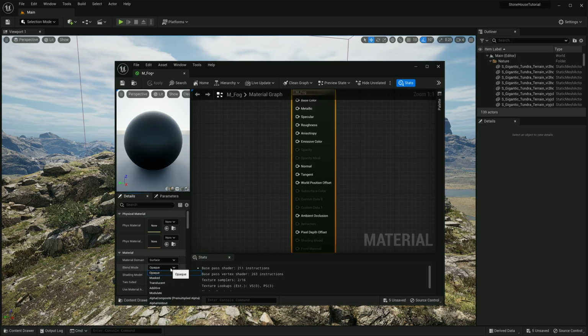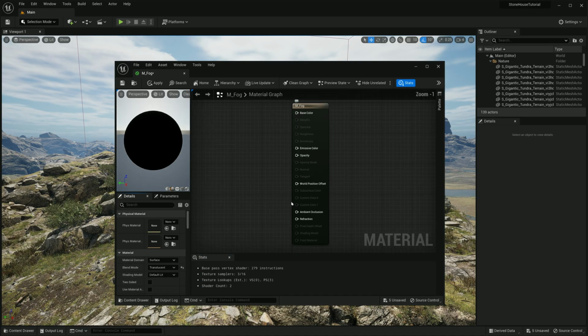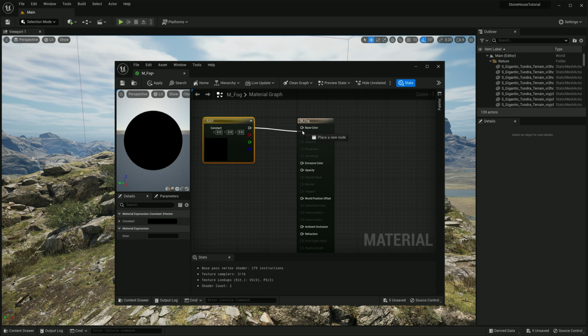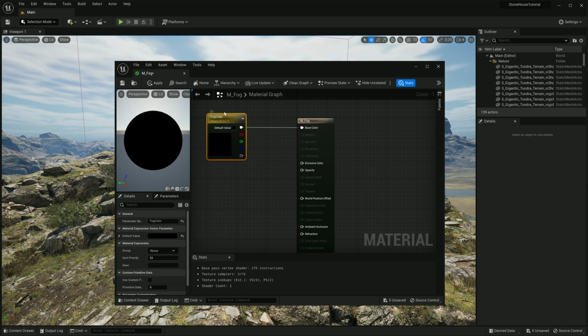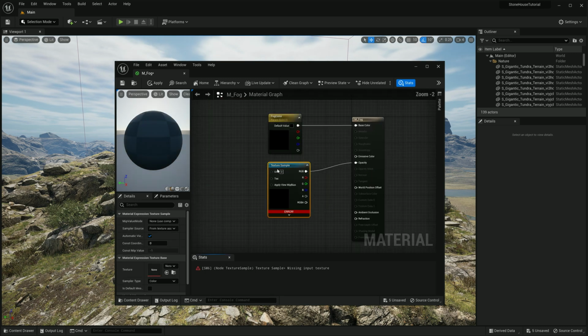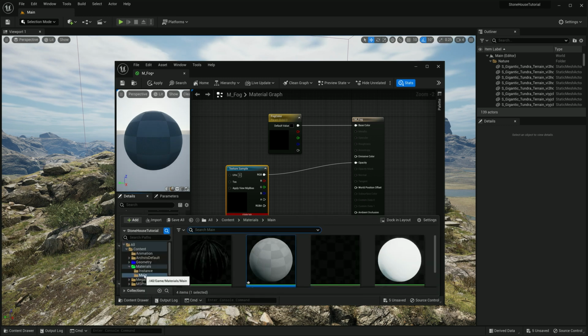In the Details panel, change Shading Mode to Translucent. Let's create a parameter to change the color of the fog. Constant3Vector. Convert to parameter. For opacity, add a texture sample node. Add a texture to remove the error.